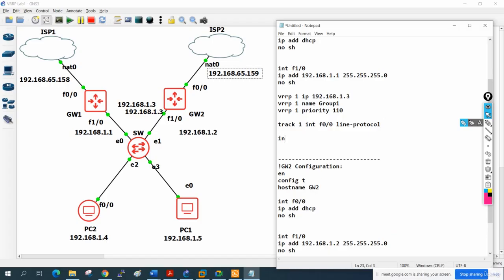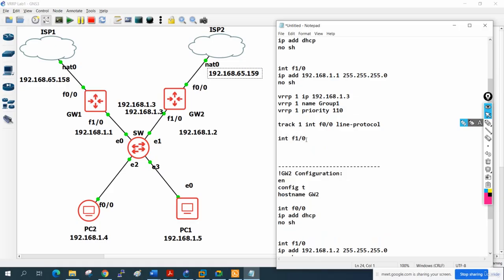After that, I will go inside the interface, F1/0, this one. Then I will enable VRRP 1 and write track, and whatever track number we give, we will call that track here. I will give track number 1. After that, I will say decrease. How much do we need to decrease? Our wish. Whatever you want to decrease, you can write. I can write DC, or you can write the full form, decrement 20.